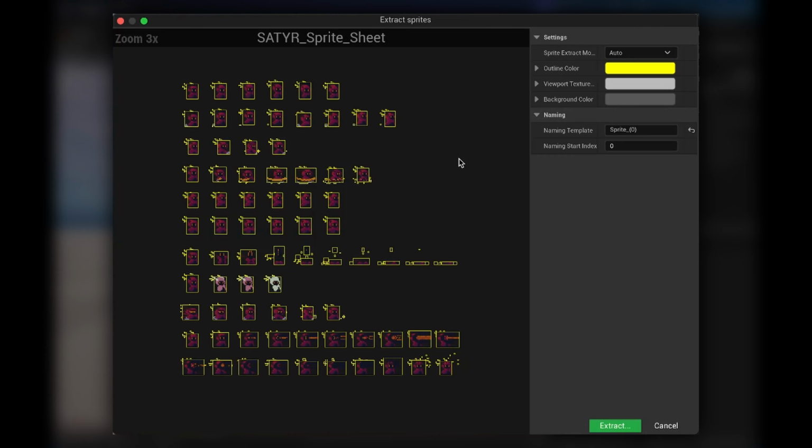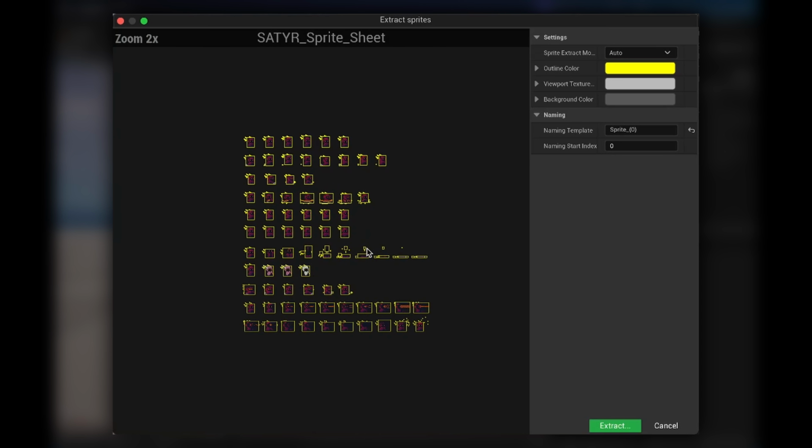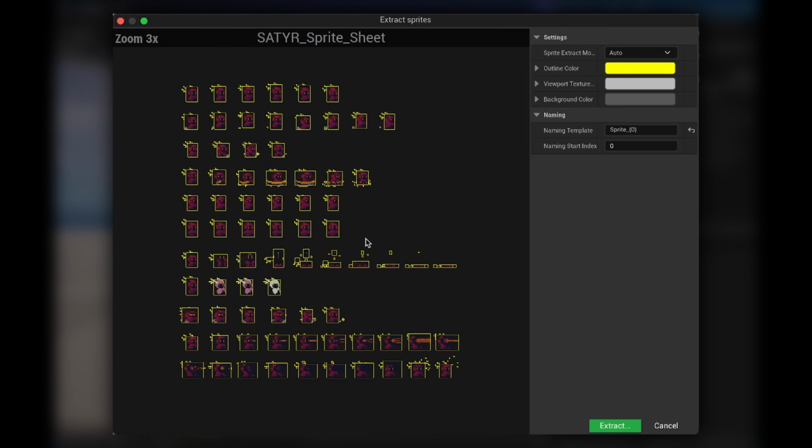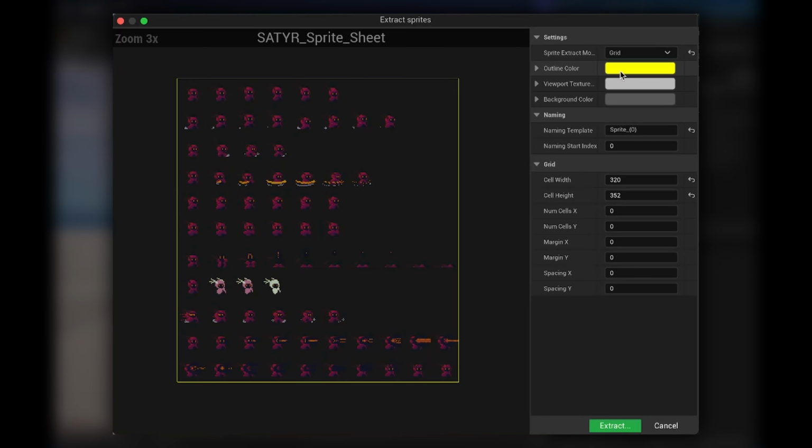Right now it's set to sprite extract mode auto. And it's doing its best to try and cut all these out for us, but it doesn't really know what we're doing. All of the images are different sizes, and there's dust particles and things like that that are showing up as entirely different sprites, which is not what we want. So instead, we're going to set the sprite extract mode to grid. Now, it is trying to treat this as one big sprite sheet, when what we want to do is cut this up.